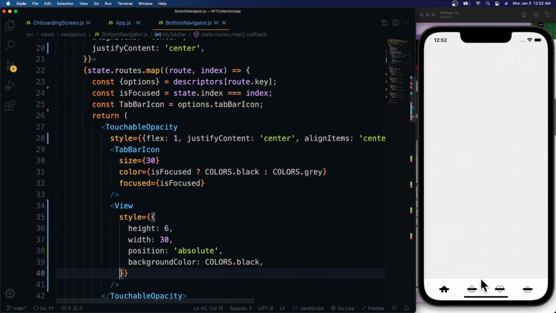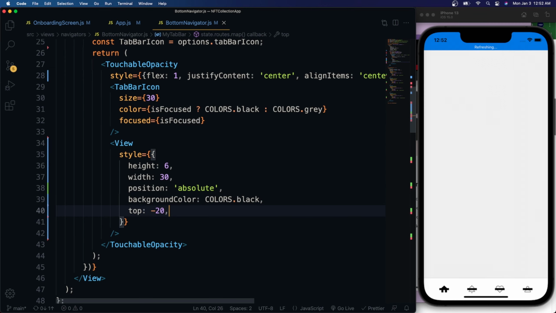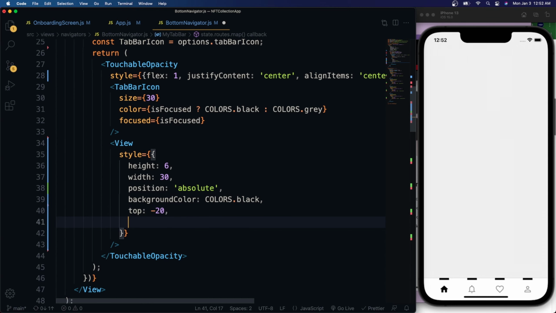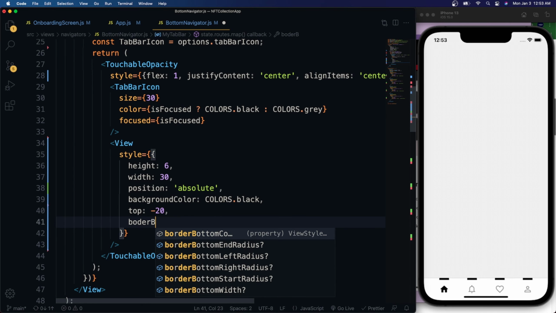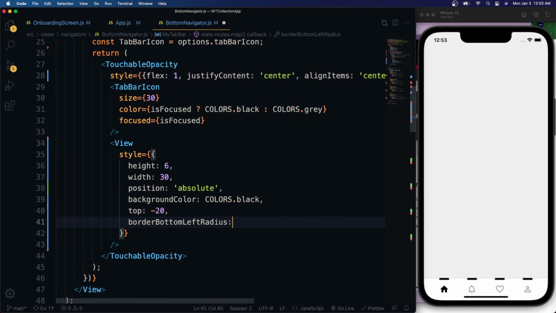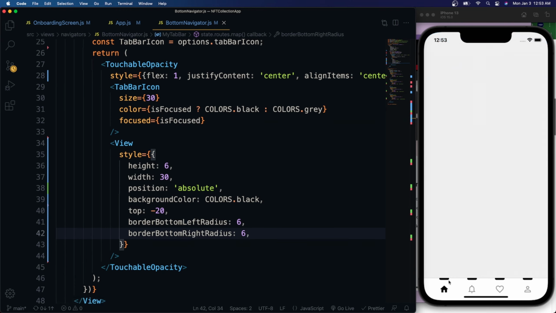So now we have the view over here. So we are going to position it to the top of the bar. And to do that, we'll say top. We give minus 20 pixels. Hit save. Then now we're going to give it a border radius. So say border bottom left radius. We give it 6 pixels. I'm going to duplicate this. Then I'll change this to right for the right part. Hit save. So now we have the indicator with this border radius.